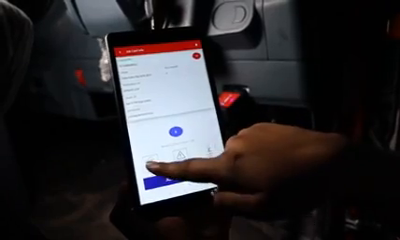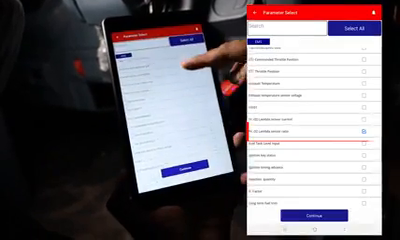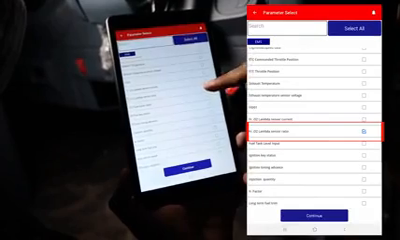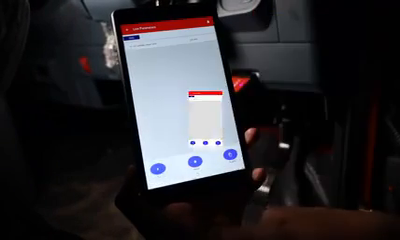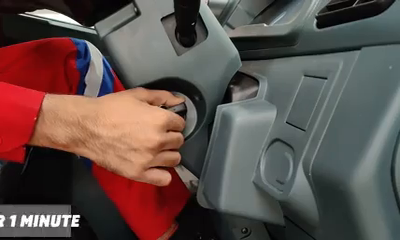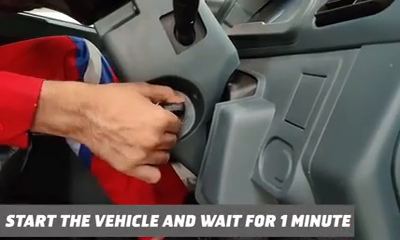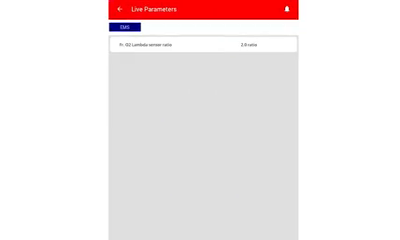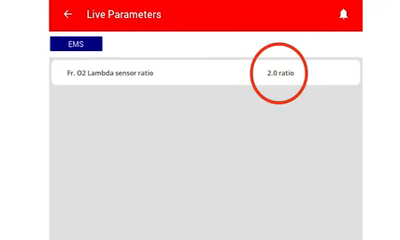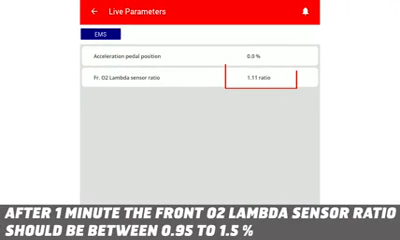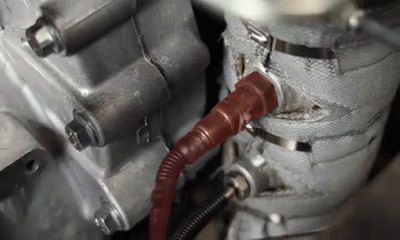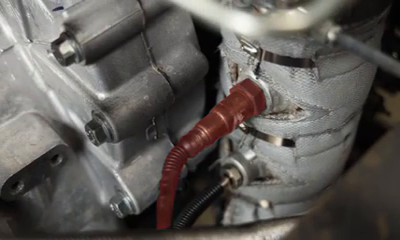Go to Live Parameter option and select the front O2 lambda sensor ratio. Click on the play button. Start the vehicle and wait for 1 minute. After engine start till 1 minute, the value will be stable at 2.0. After 1 minute, the front O2 lambda sensor ratio should be between 0.95 to 1.5. If it is not within the limit, replace the sensor.